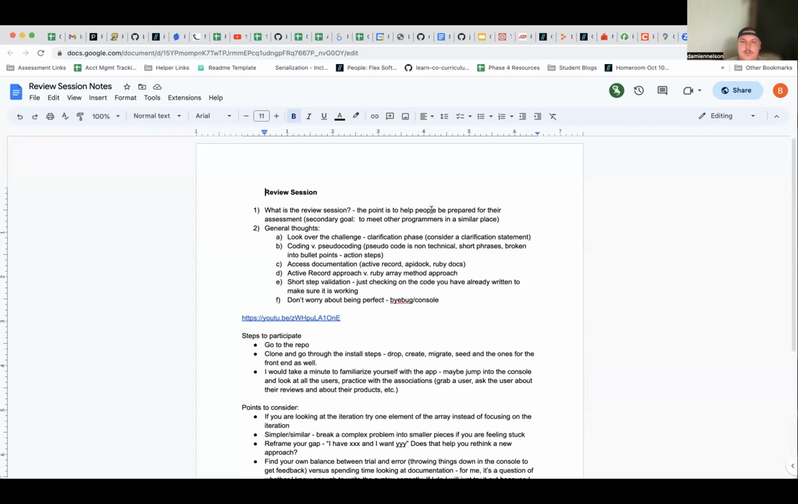The main point is to help people be prepared for their assessments, particularly the live coding, which is the main focus, because that's the place where I noticed as an assessor that people struggle most in phase 4. But also sometimes we talk about the conceptual questions, specifically the request response cycle. We'll talk a little bit more about that.